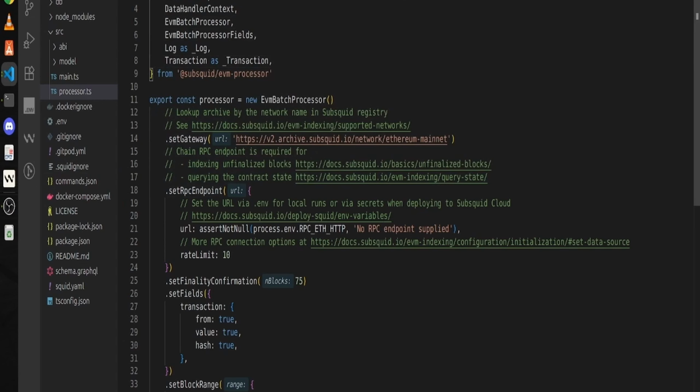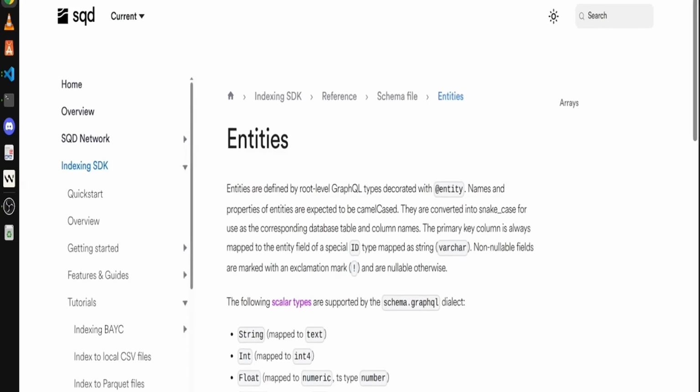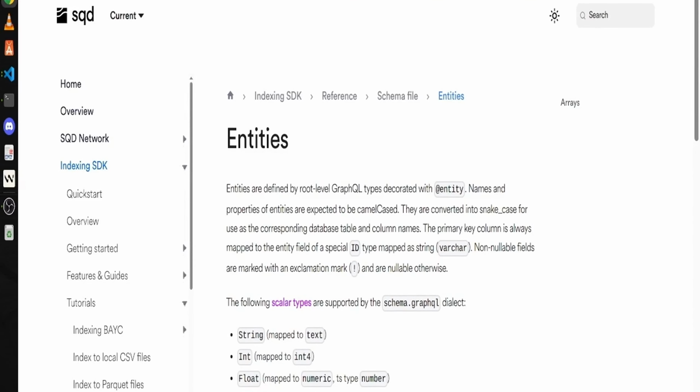Like I said in the beginning of this video, we're going to be using our wrapped RBTC token address. That's the contract that we're going to be querying. Let's go check it out in detail this time.